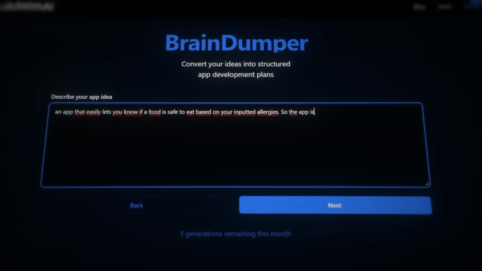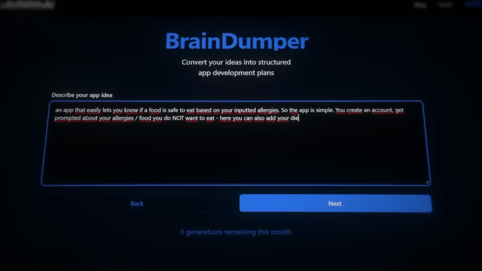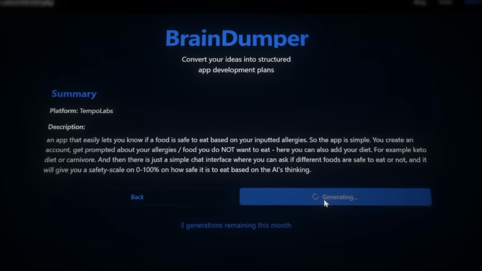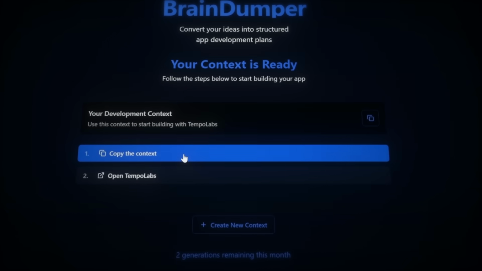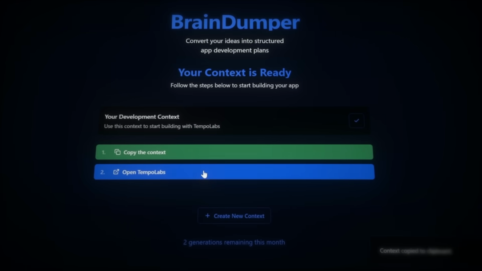Brain dump everything about your idea, literally every single thought. It doesn't even have to be structured, just get it all out. Then hit generate, and this will take around 30 seconds. Now, just copy the context and open Tempo.